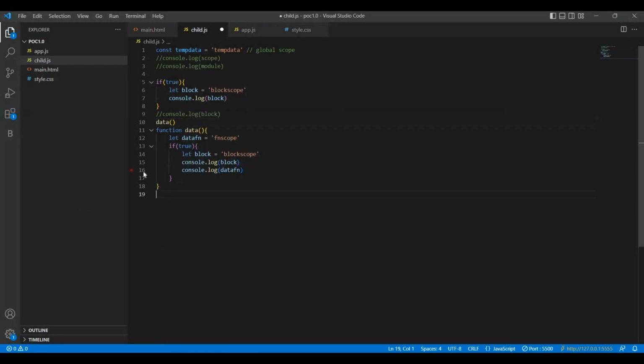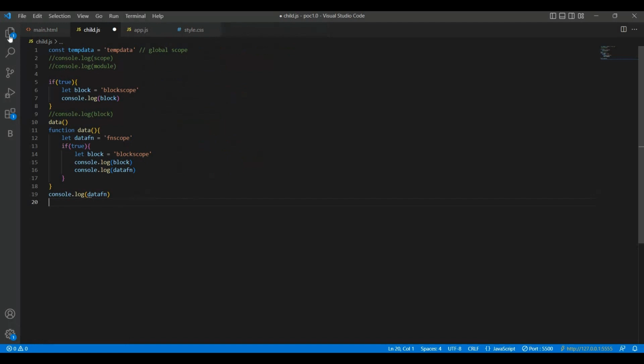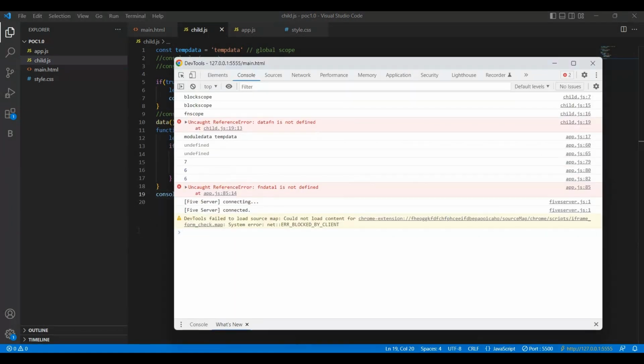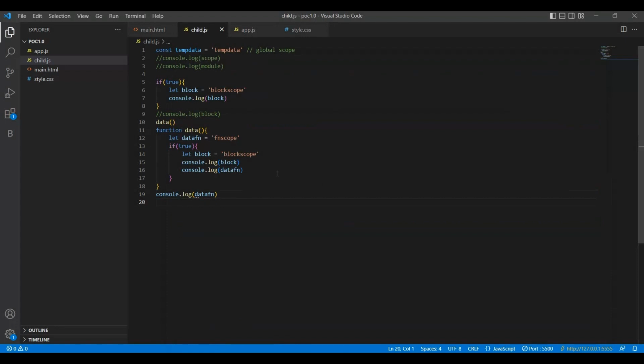If we try to print that data function variable outside of this data function, what will happen? It won't print. It will throw a reference error, right? It is throwing a reference error at line number 19. Why? The reason we have also discussed in the earlier video. So let's come to the point here. In this function we have declared a variable called data function variable. That variable will be available in this data function only, from line number 11 to line number 18. After line number 18 it won't be available, right?